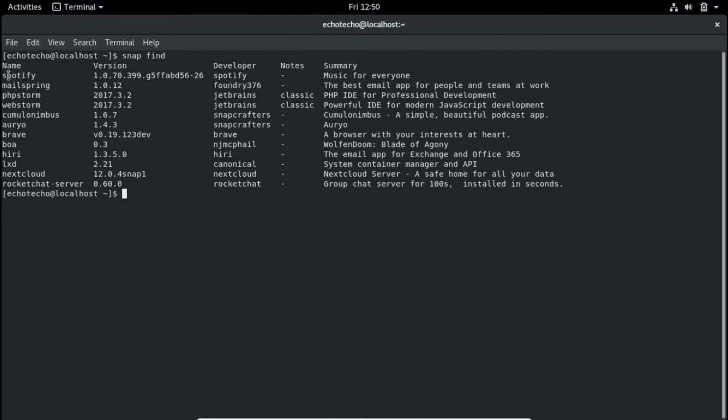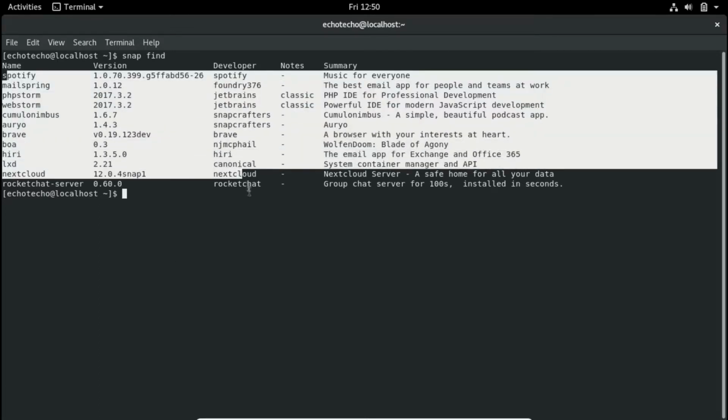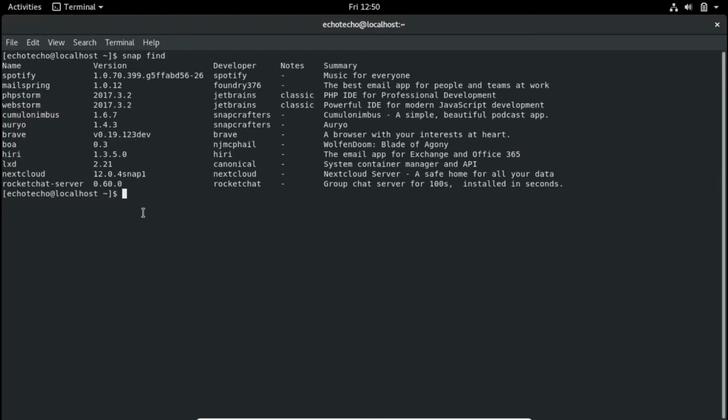You can see it has different snaps. See, like Spotify, some other stuff you might be used to, and they also have VLC. It's not listed right here, but they do have it. So, for example, why don't we install Spotify? So, snap install. No, wait, sorry. You have to put sudo snap install Spotify.